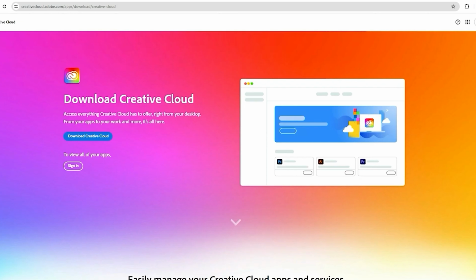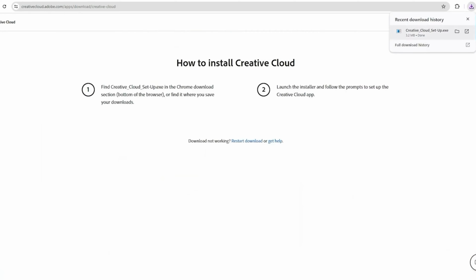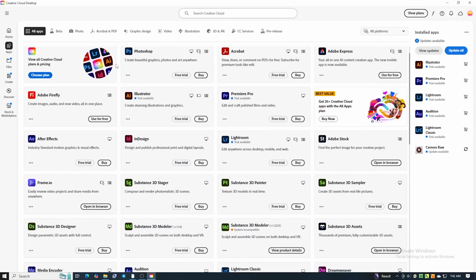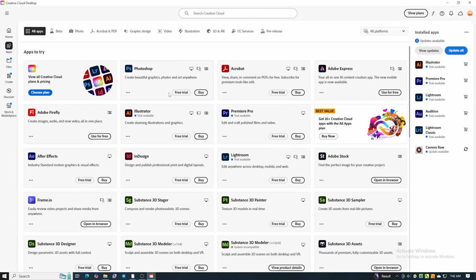After signing up, Adobe will guide you through downloading the Creative Cloud app. From there, search for Photoshop, click Install, and you're good to go. The installation is a breeze and should only take a few minutes.